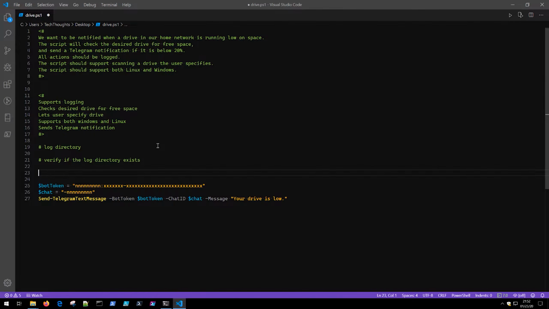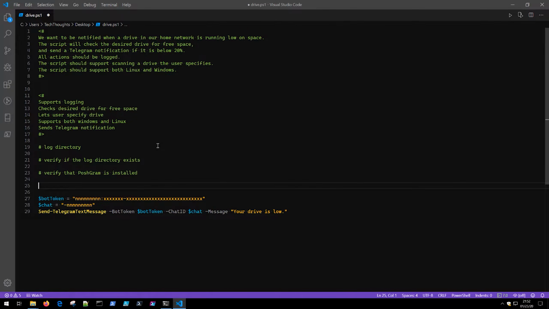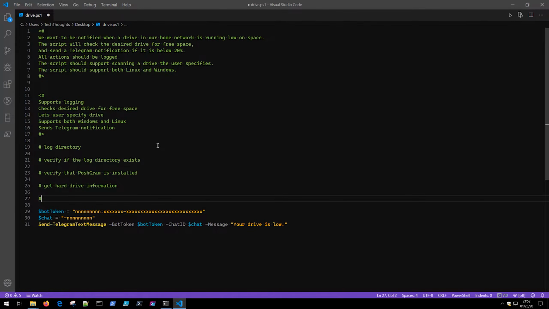Because we just took a dependency on the module PoshGram, we're going to need to verify that PoshGram is installed. And we're not going to be able to run properly if it is not. Once we do all that precursor information, we're going to need to get the hard drive information. And then finally, we're going to send the Telegram message if the drive is low. And that's where this logic right here comes in, which we copied off of that help.